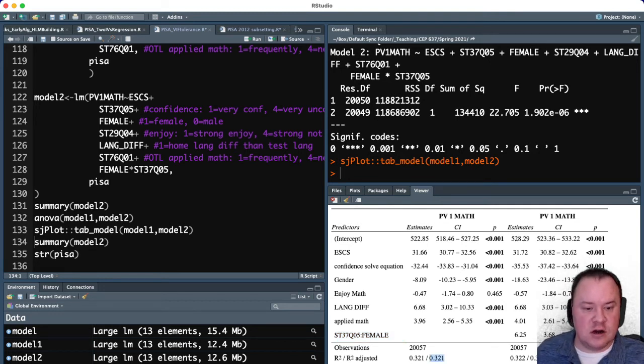So you can see the R squared improved from being able to explain 32.1% to being able to explain 32.2%. So basically the interaction term allows us to explain 0.1% additional variance in the model, which does not sound practically significant, despite the fact that this is telling us it is statistically significant. So we have to decide whether that's practical.